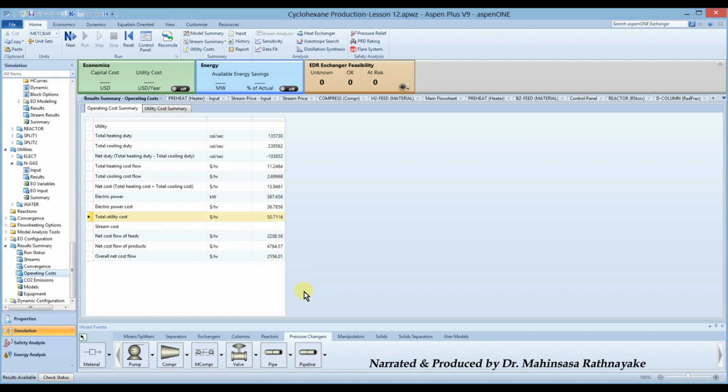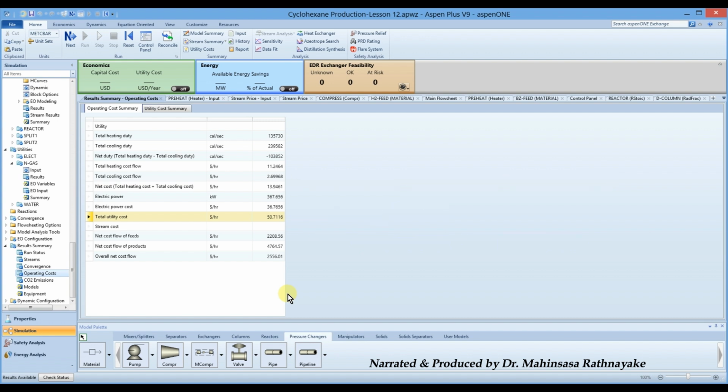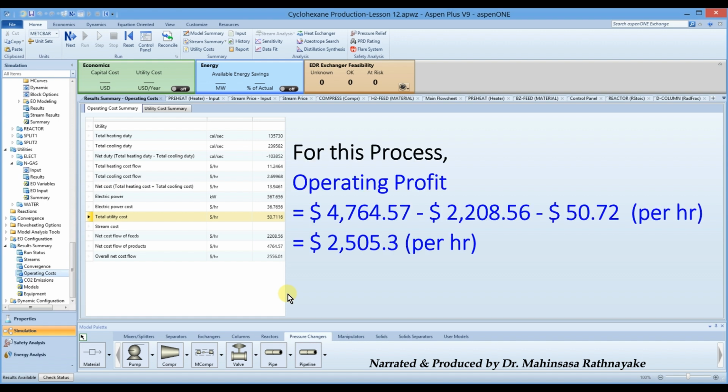The operating profit can be calculated using this formula, that is, net cost flow of products minus net cost flow of feeds minus net utility cost. Applying this formula, we obtain the operating profit of this process is $2,505.3 per hour.